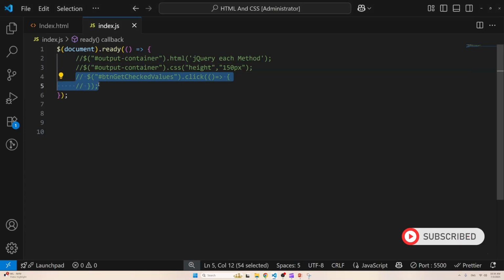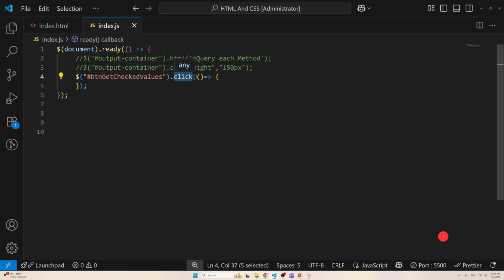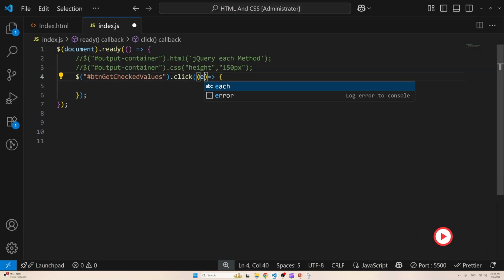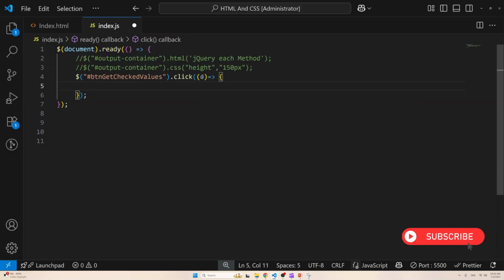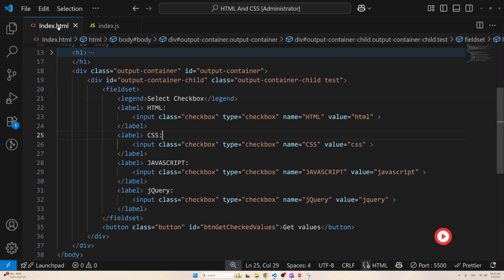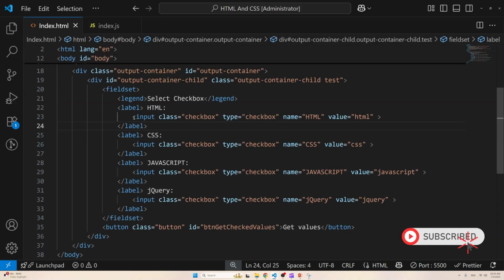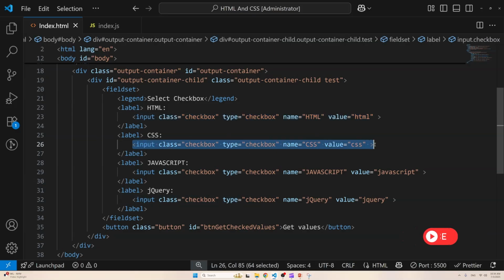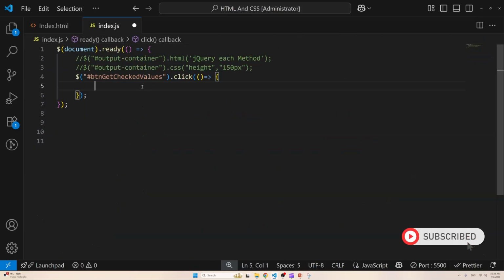So we have a button over here, so I'll just uncomment this. So this is the simple syntax, right? The jQuery id selector, and attaching a click event handler to it, and then passing an anonymous function. So here we could get event as a parameter, but right now we are not using it, so we can keep this empty. So now what I need actually, these checkboxes which should be checked, right? So I need the checkboxes.